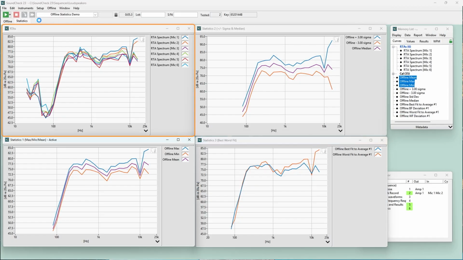On the upper left, we have the RTA spectrums from the 6 mic array. The bottom left is the maximum, minimum, and mean. Here on the upper right, we have the plus and minus 3 sigma and median curves. The bottom right are the best and worst fit to average curves.